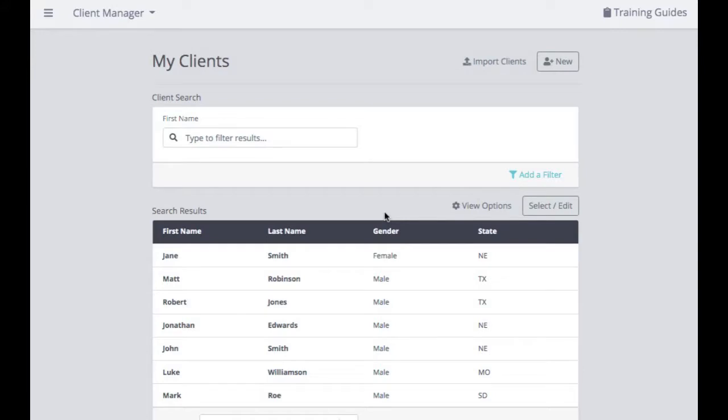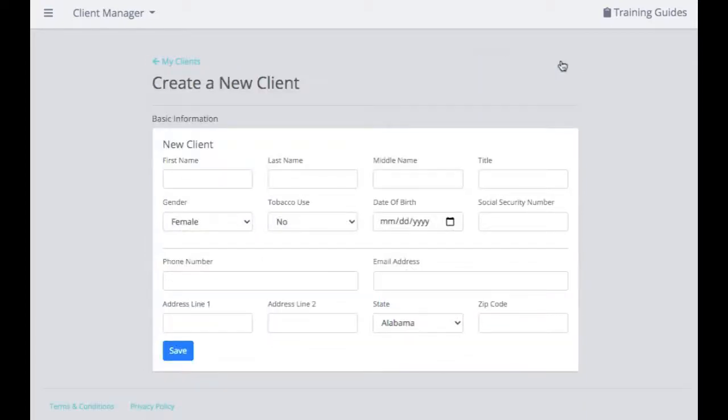Within the CSG Client Manager, there are two ways to add new clients or import your client lists or lead lists. So when you sign into your Client Manager, in the upper right-hand corner, you can either import clients or you can hit Add New. So we're going to first show you how to add a new client.